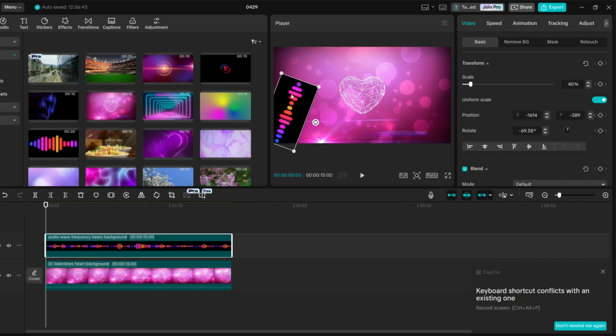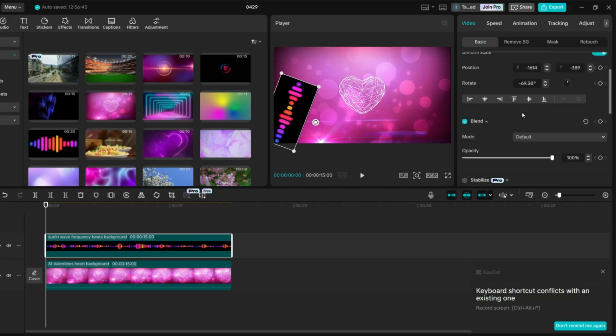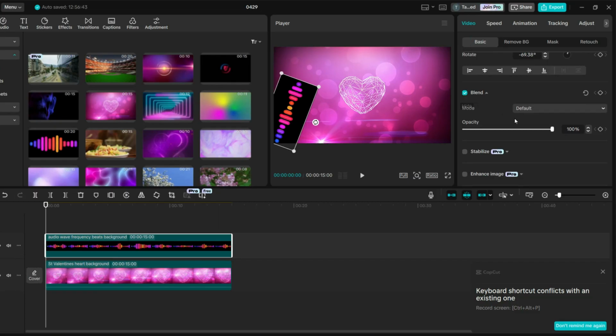adjust the position, and then go to the basics, go to the blend, click the drop down and select brighten, and here you can increase or decrease the opacity as per your preferences.